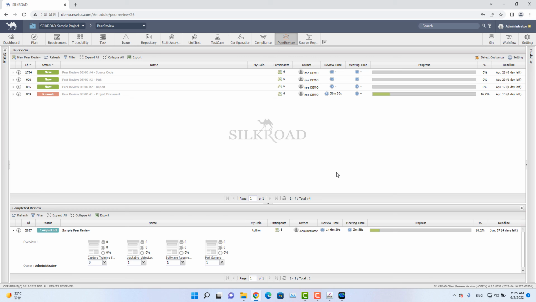Okay, so far was the entire set of major functions provided by the peer review module, and I hope you enjoyed it. And the next module that we are about to confront is the white box test module. And the white box test module includes static analysis results and unit test at the same time.